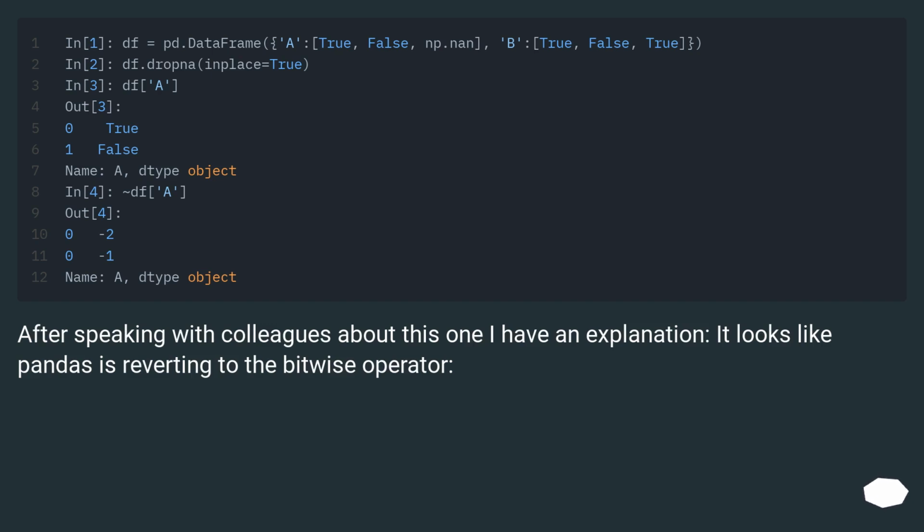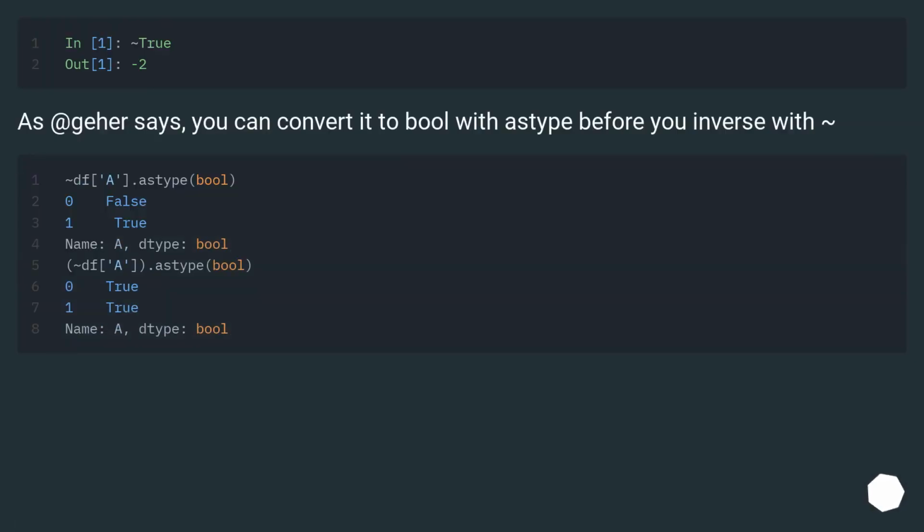After speaking with colleagues about this one, I have an explanation. It looks like pandas is reverting to the bitwise operator. As @gur says, you can convert it to bool with astype before you invert with tilde.